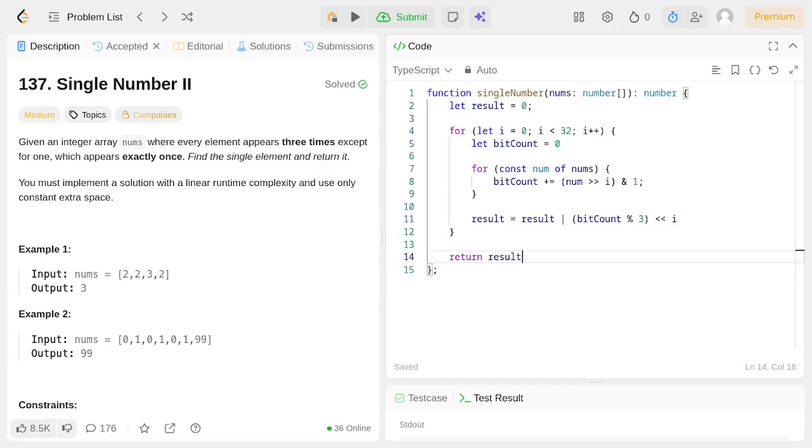And let me draw this using the example array of 2, 2, 3, and 2.